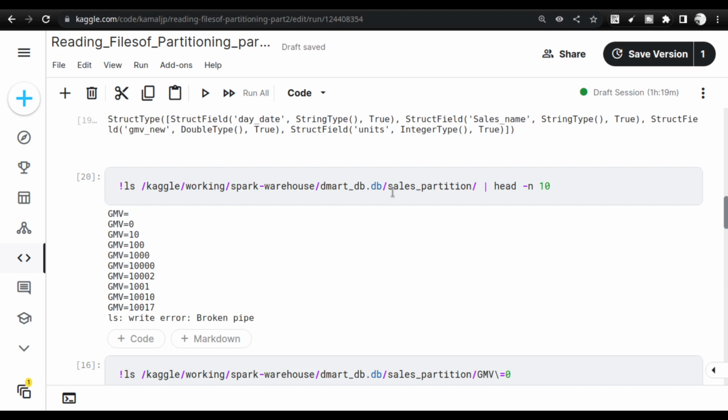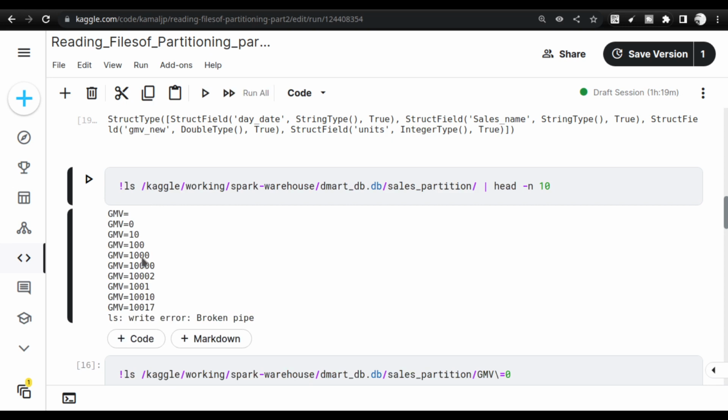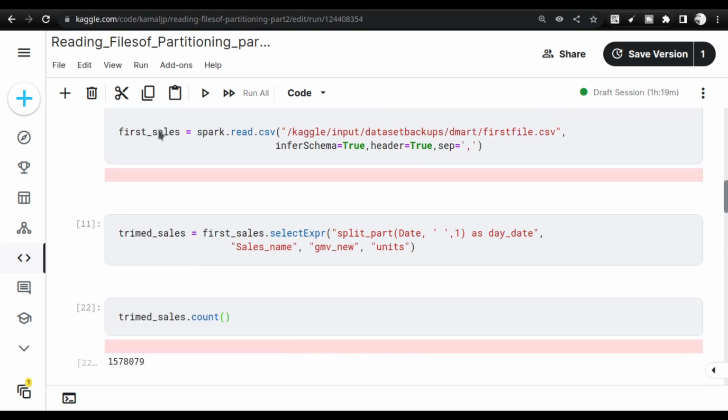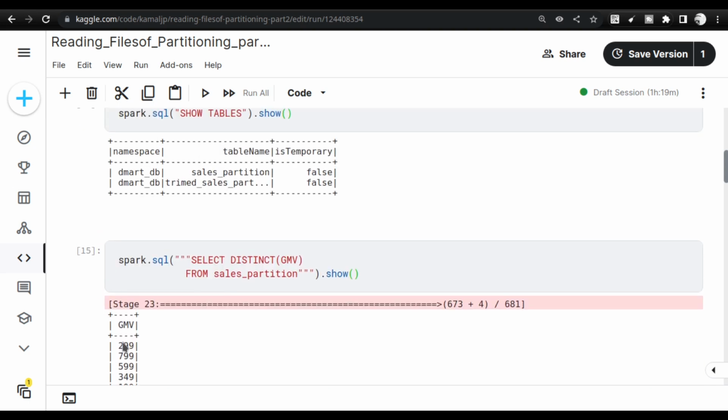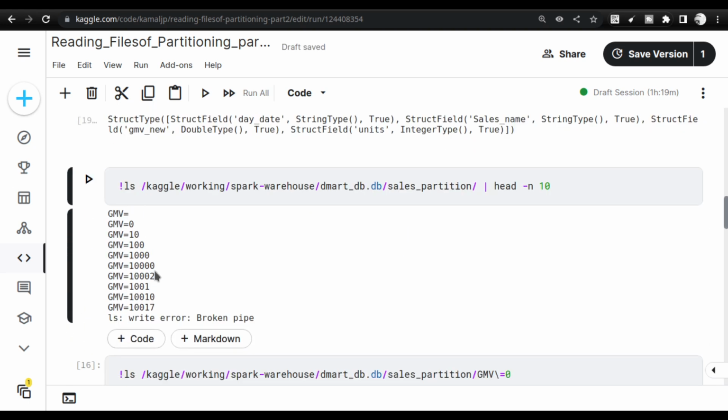And sales partition is actually a folder, and inside the folder you will see lots of folders with the GMV elements. You saw the GMV elements here, right? The same elements will be created as folders here. So this is how the partition works.